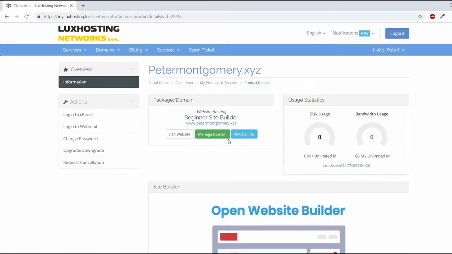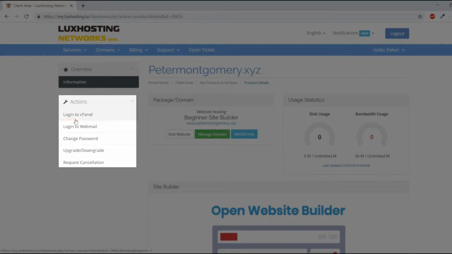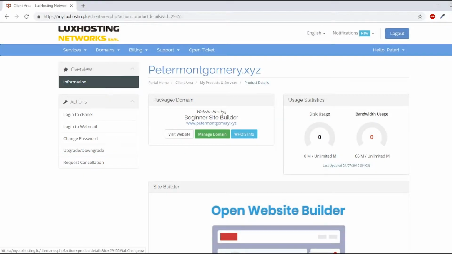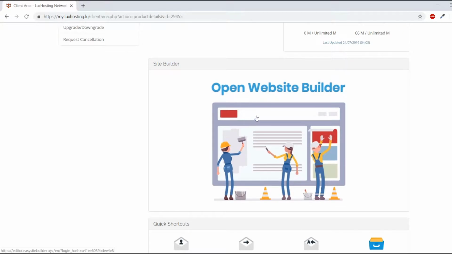Now you'll find the product dashboard. From here you can log into cPanel, webmail, change your password, and get new hosting packages to upgrade your current packages. Under Beginner Site Builder you find the link that guides you to your website. Or go to Visit Website and you also come to your website. To go on to find the website builder, scroll down and select the icon Open Website Builder.